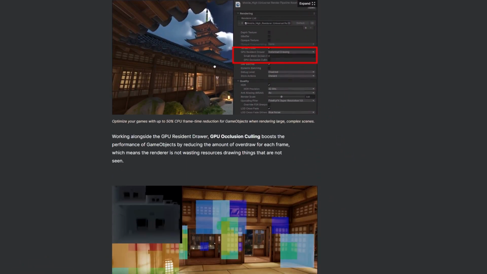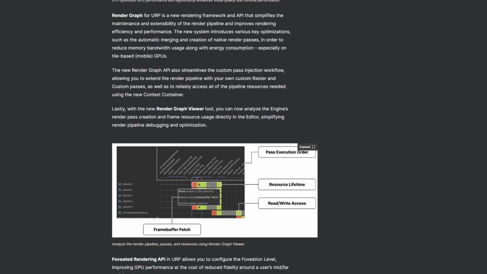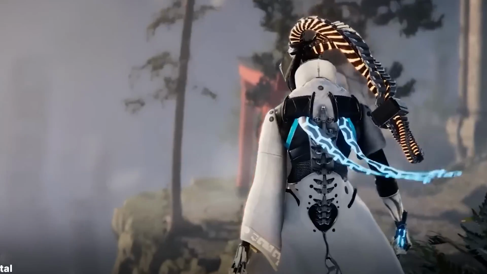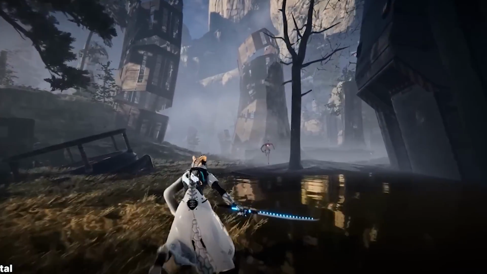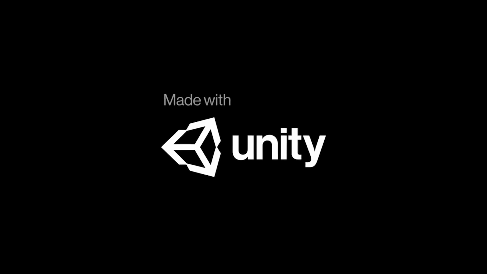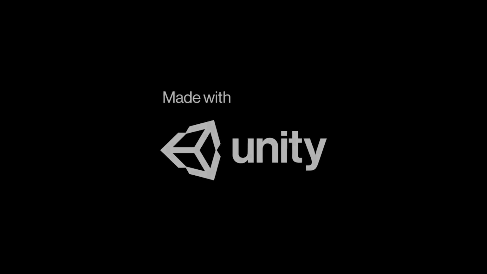You can check out the full blog post below with all the details that you need to know, and I'll link some other videos showing about a more in-depth look of the Unity 6 core features, but this is just a rundown of what's going to be in the preview.